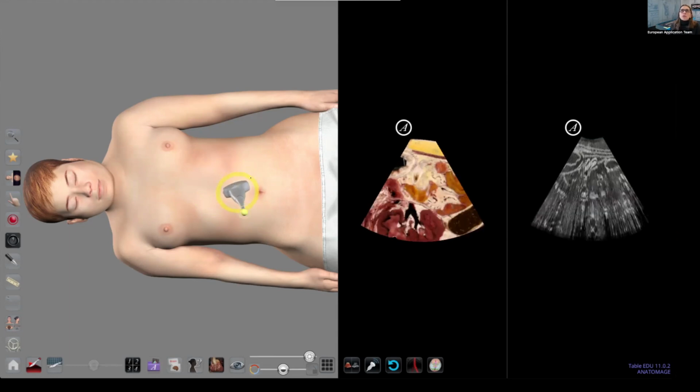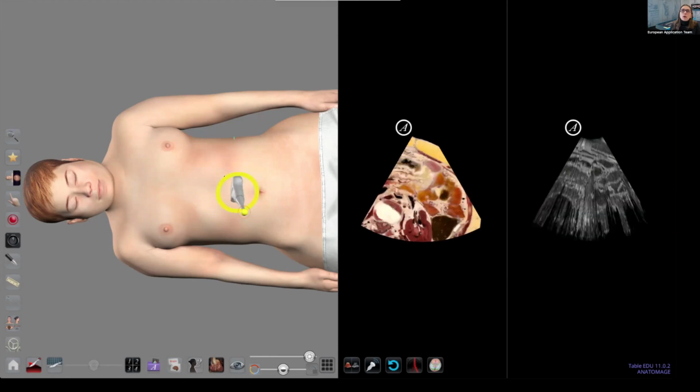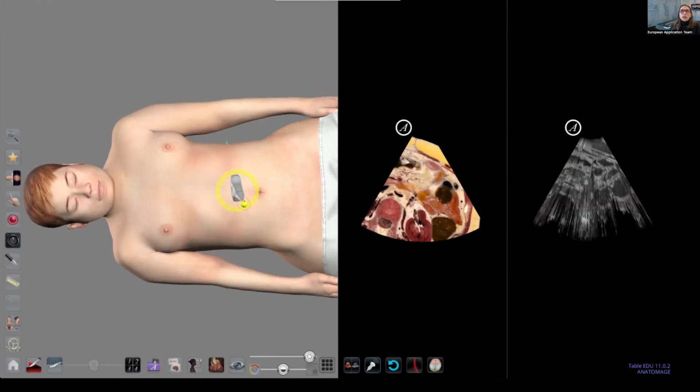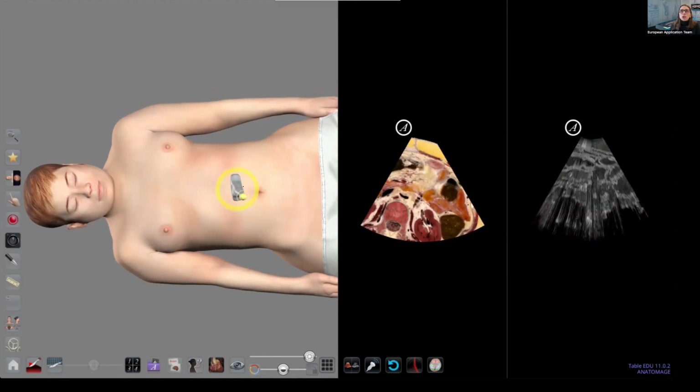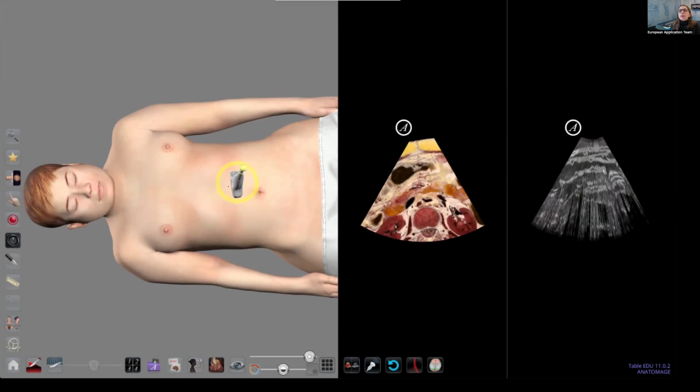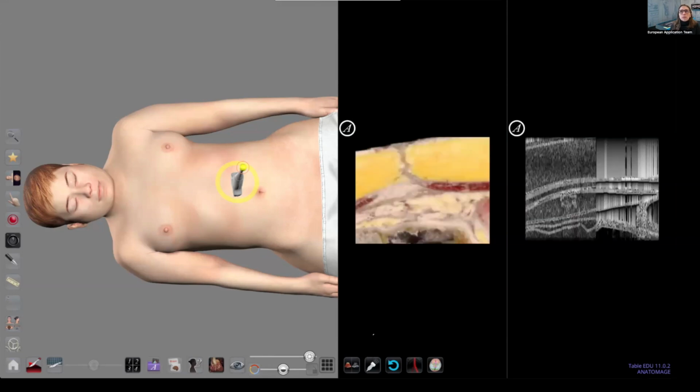The one new content that is available in the table 11 is the possibility of changing the type of probe, and we can change it from here. So the probe that we have now is the convex one that is suitable for imaging the area of the thorax, of the abdomen. We can then select the linear probe, so the one in the middle.